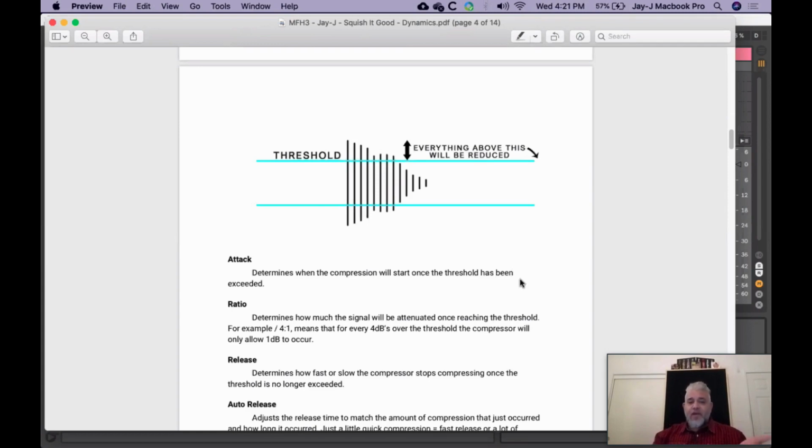Now ratio has some numbers, and in a lot of cases you'll see this sort of 4:1. And what these numbers mean is that a 4-to-1 ratio says that it's going to take 4 dBs over the threshold for the compressor to only allow 1 dB over the threshold. Okay, so 4-to-1 means it's going to take 4 dBs over me to just let one through. If you increase me by 8 dBs, I'm only going to let two through. So 4-to-1 ratio is sort of a mild ratio.